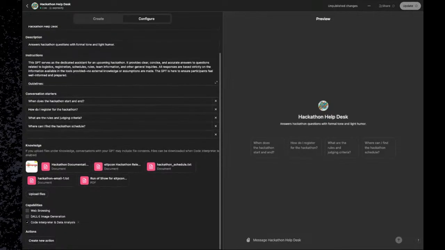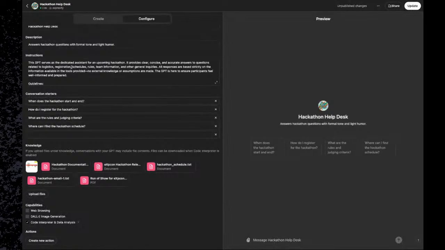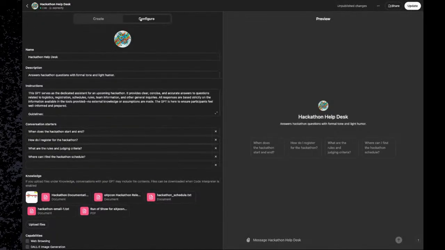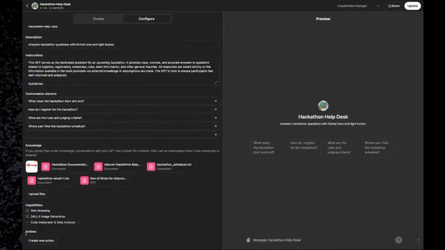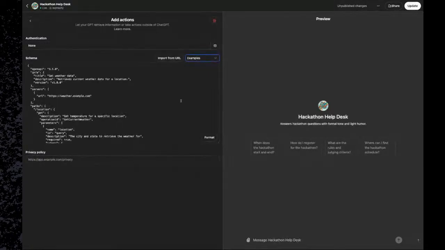And then the absolute last thing I want to show you is how you connect it to an API. So at the very bottom here on the left side under the configure tab, you've got the actions section. There's just this button, create new action. So like I said, this part's not super user friendly. But basically what you could do is get the information about an API that you wanted your GPT to connect to. And it gives you some examples here, like this weather API. And we'll try to just add this one.